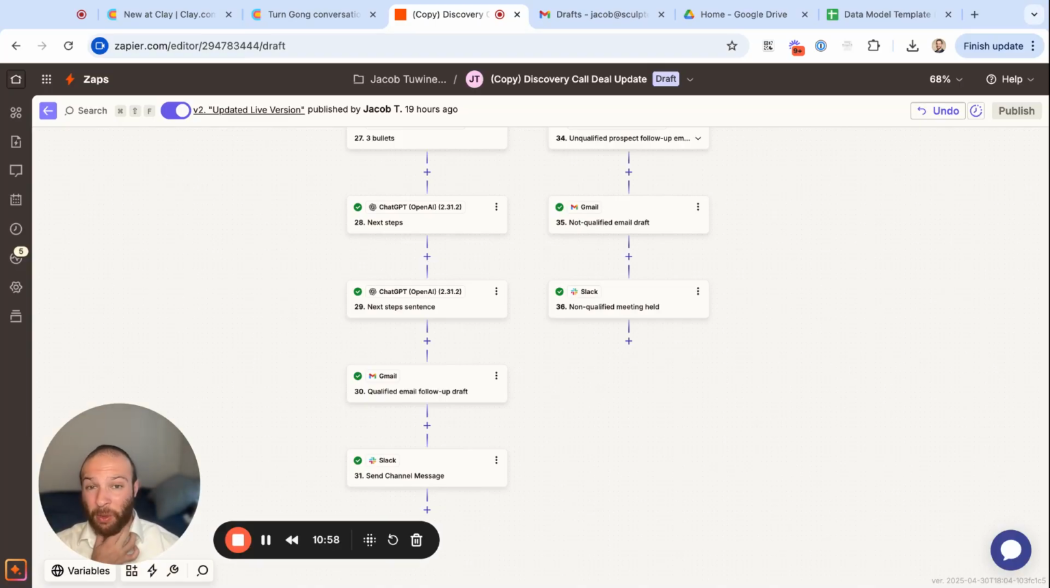And this is really, really cool if you don't have Gong and you want to take advantage of what's possible with Clay for Gong, or Gong for Clay. This is a much easier, more budget-friendly option for smaller companies that don't have Gong.